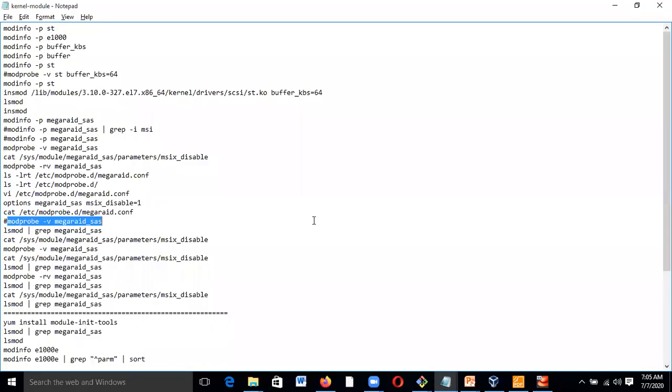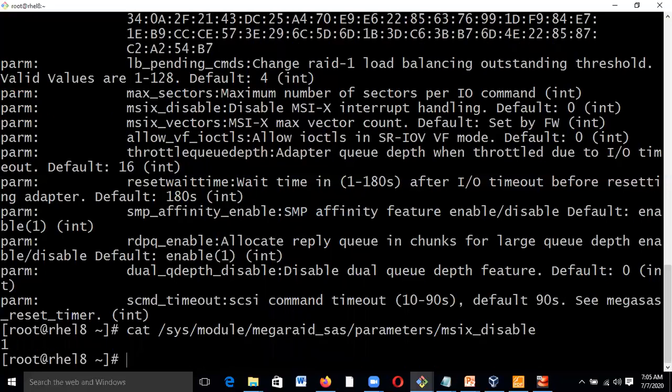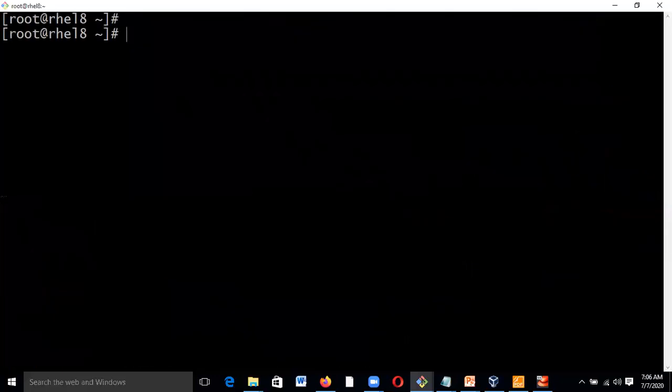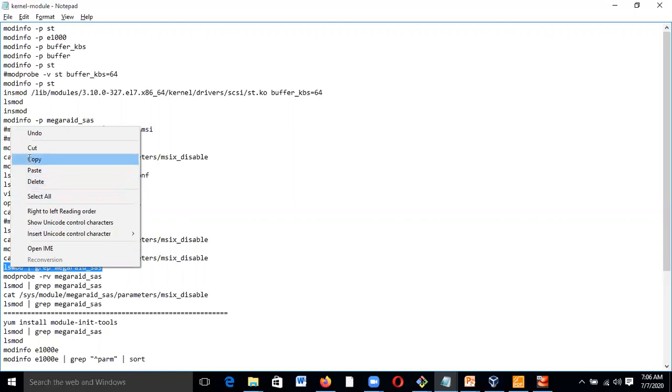So now if I want to know that particular SAS module's package information, like right now you can see that the maximum value is 1. So now if I want to unload that particular module, right now that module is loaded.